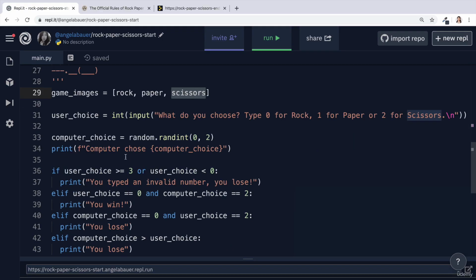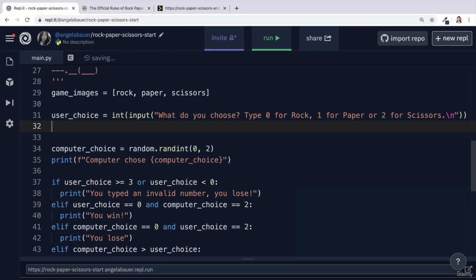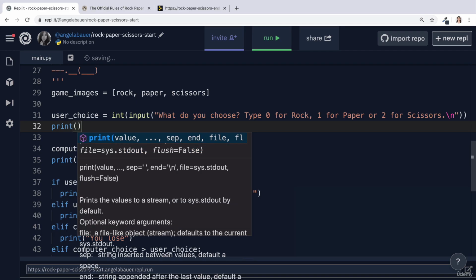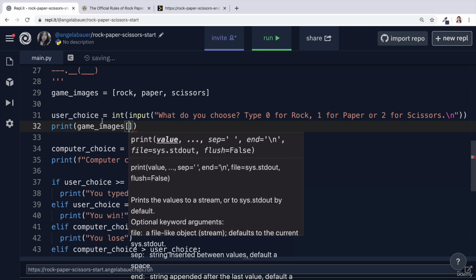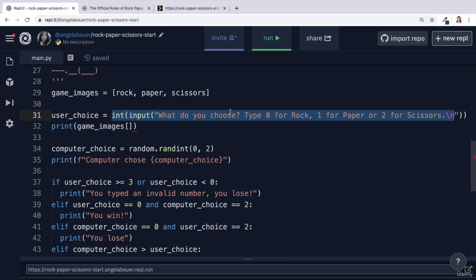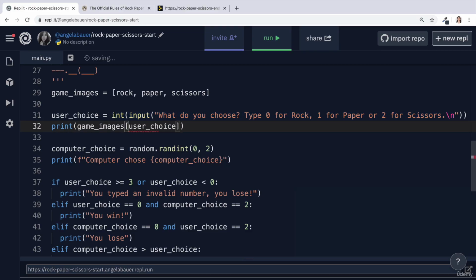And we can match those up to our choices, the user choice and the computer choice. So when the user chooses a number, we're going to print from the game images, and we're going to use our little square brackets to select the image we want from this list. The one that we want is going to be based on the user's choice, right? 0 for rock, 1 for paper, 2 for scissors. So we're going to put user choice as the index to pick out an image from game images.